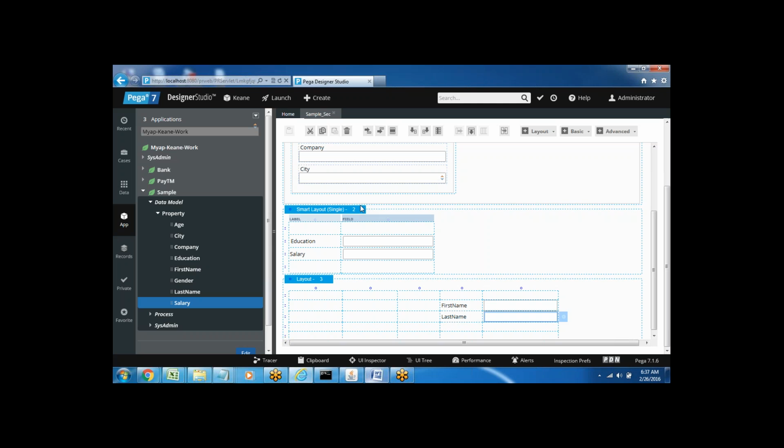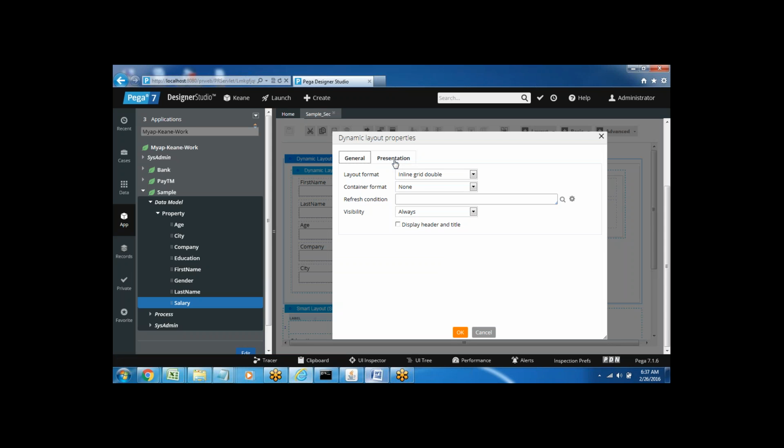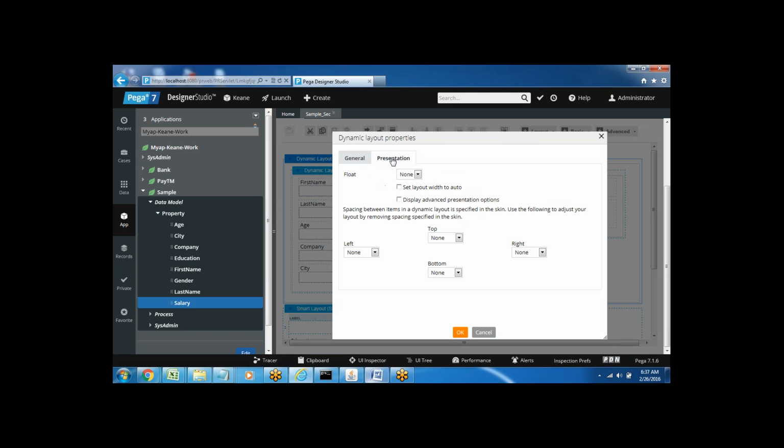But smart is a fixed template. We cannot change the dimensions or add columns here, only rows. So like this, we have different types of layout templates, and whichever is suitable, we'll go with that template. Again, so many things will be there. Not only these layouts, inside each layout we'll get many presentation options, like general settings and presentation settings.